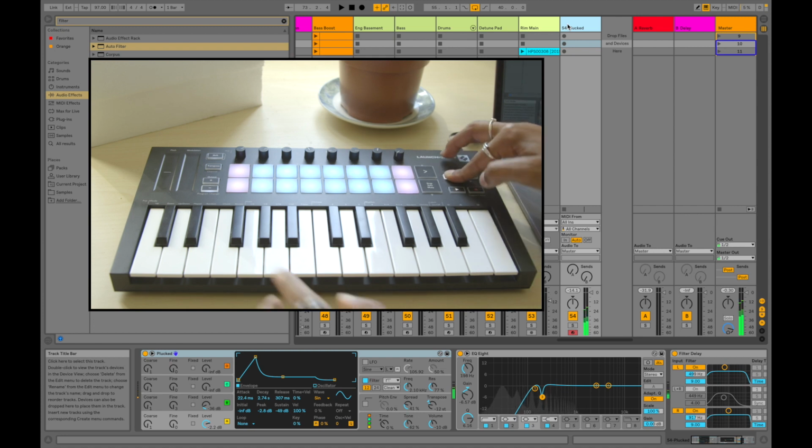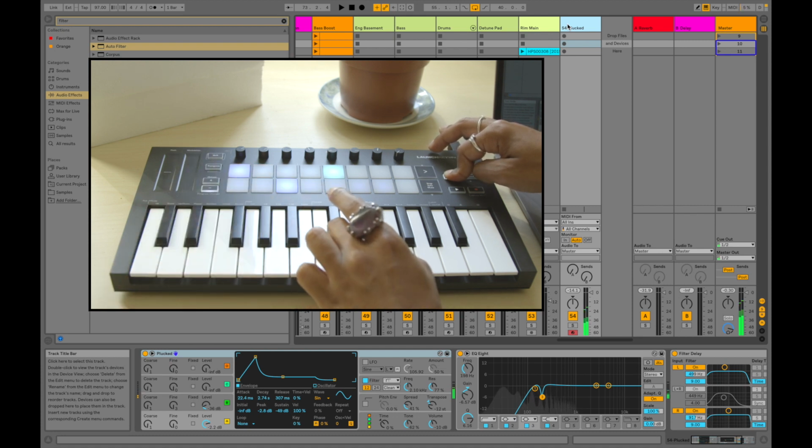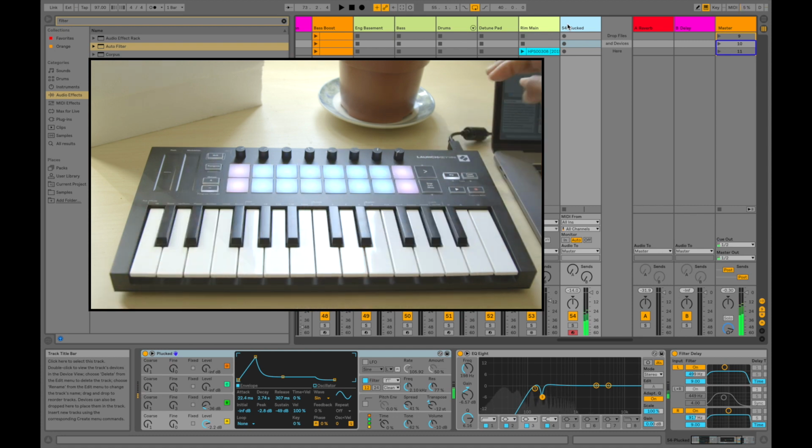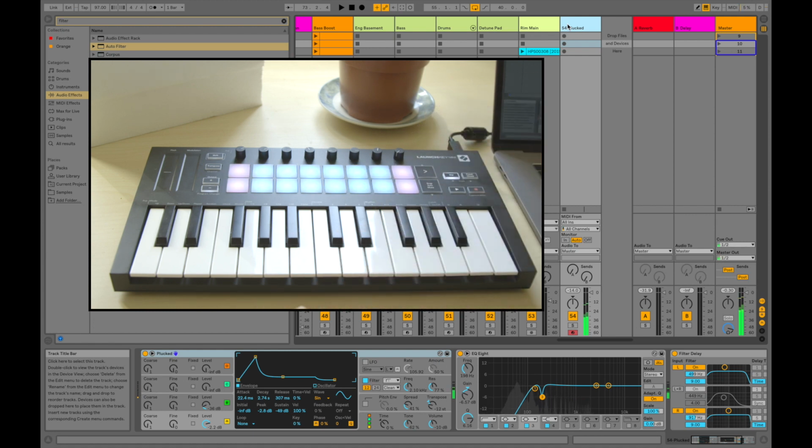And now if we change some settings, we go to 16th, and then we go up and down, and then 2 octaves, change the rhythm. So there's a few things that we can do to play around with that. So that's the basic function of the arpeggiator.